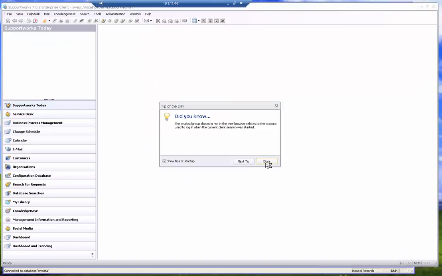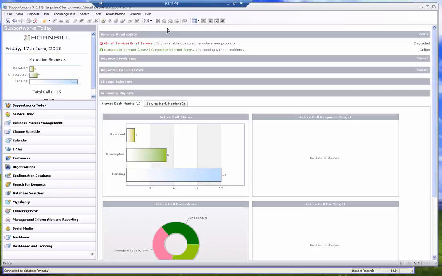Another thing that's controlled by the web server is the SupportWorks Today page. Now this SupportWorks Today page shows you things like service availability, reported problems, change schedule, and summary reports. The summary reports include the service desk metrics, which are listed here on both tabs.